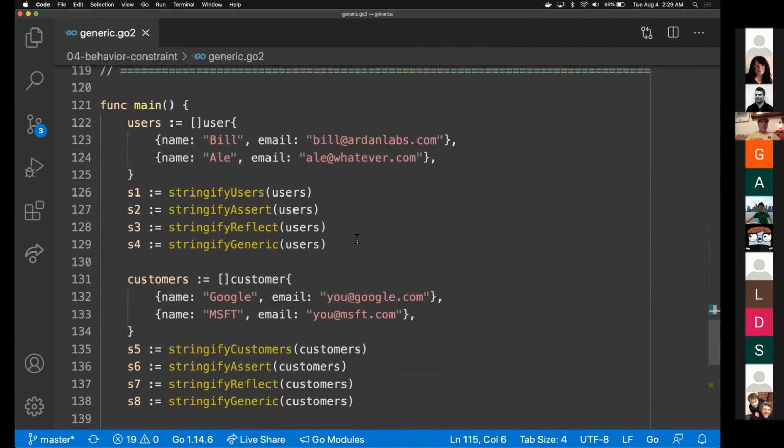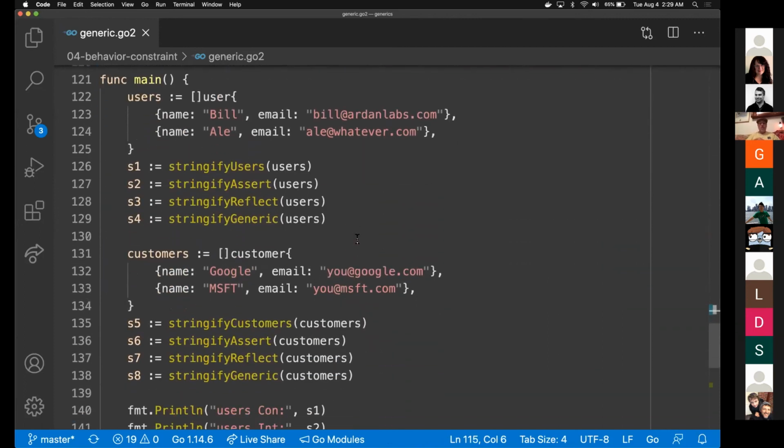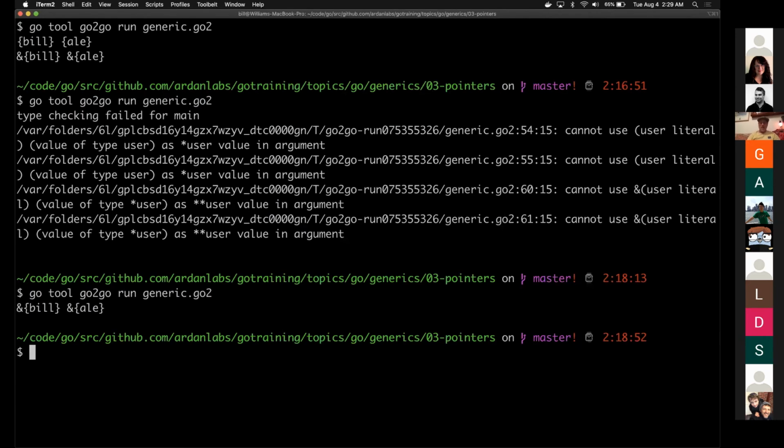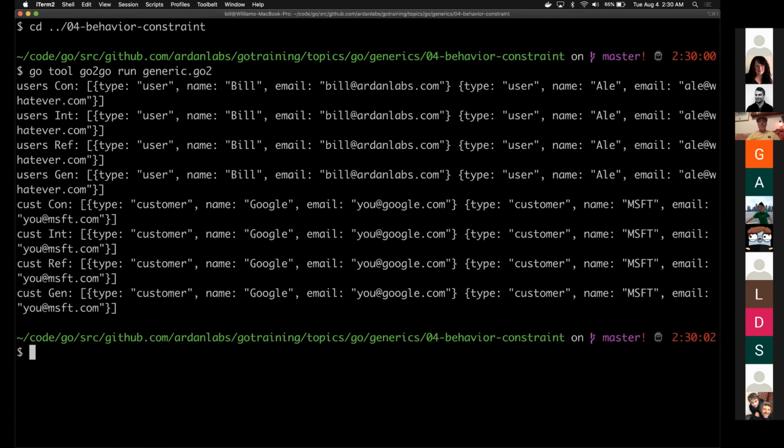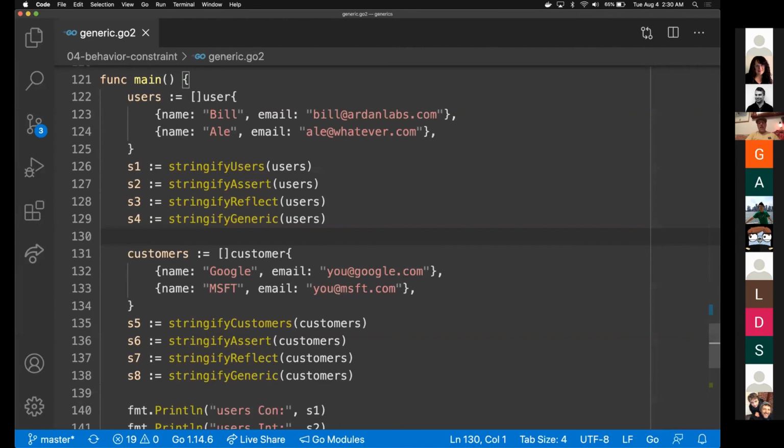And look, I've got my slice of user and my slice of customers. I can pass them to all these functions like I did before, right? This is getting boring. We saw this. I get it. There it is. Here's my stringified versions of this. I'm not going to add a new type here. We get that.